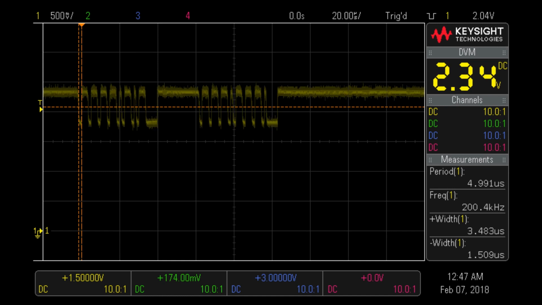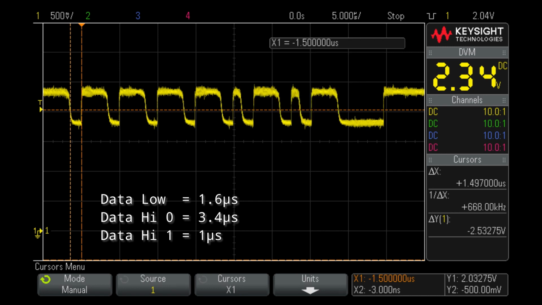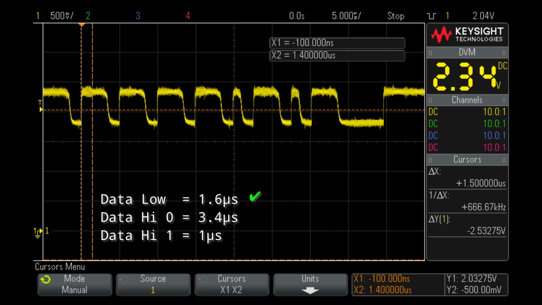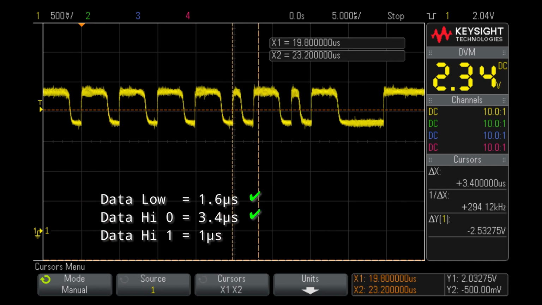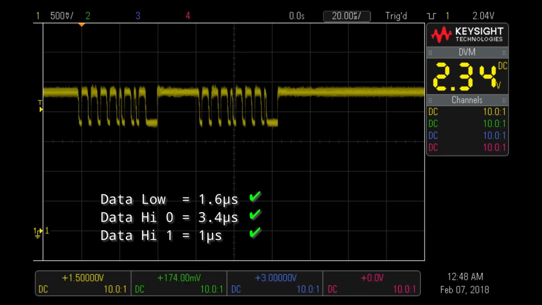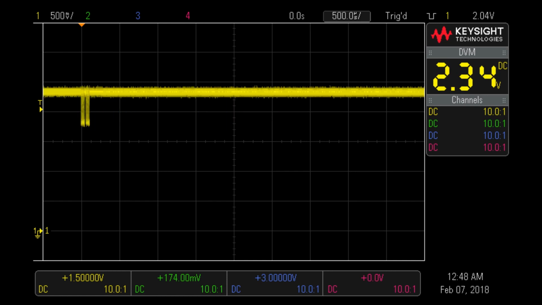We can verify our timing characteristics by using the cursors. The low period here is approximately 1.5 microseconds. The long high period is about 3.4, and the short high period is approximately 1 microsecond. If we zoom out further, we can see our 2 frames on the bus and the dead time between the 2 packets that we're sending.